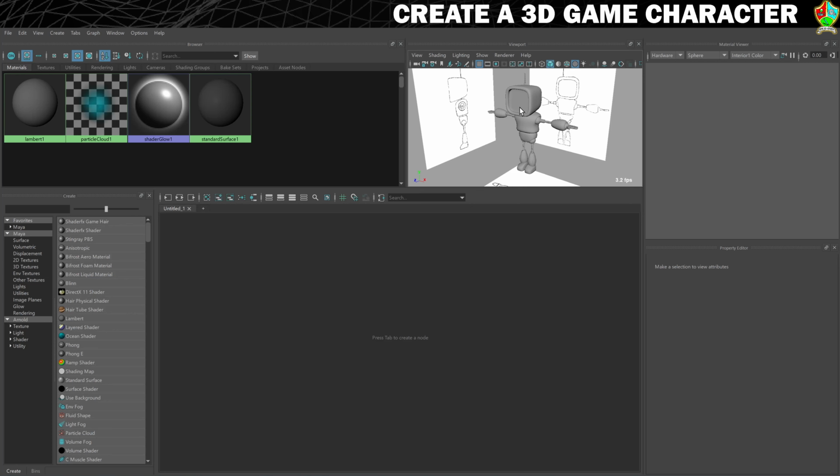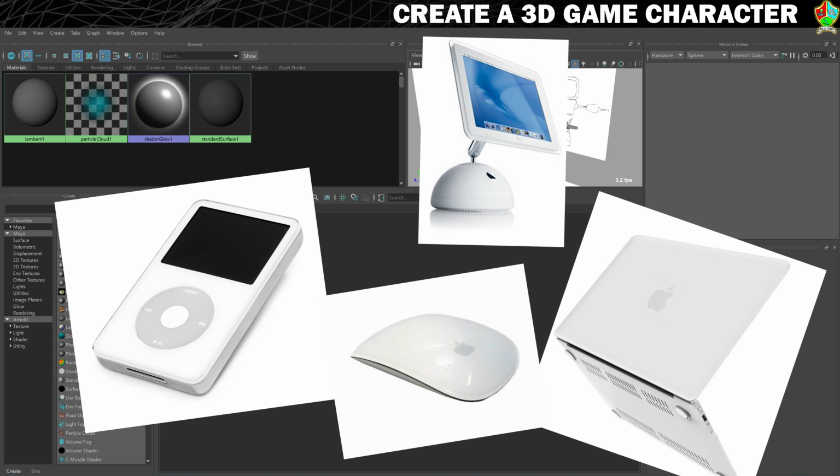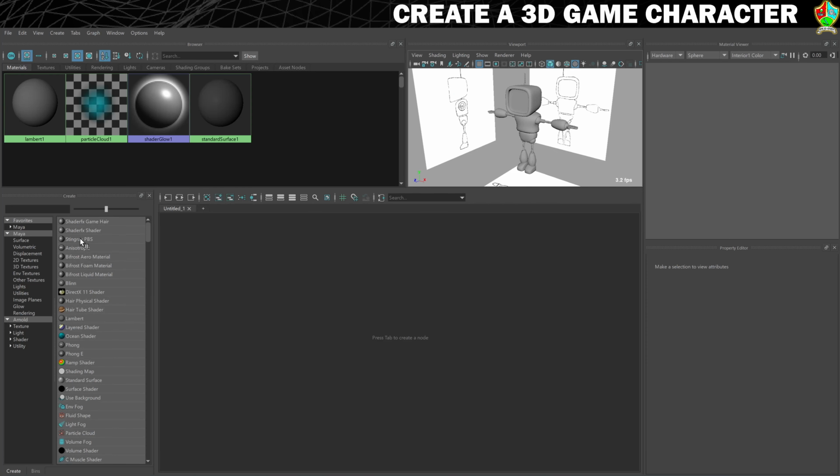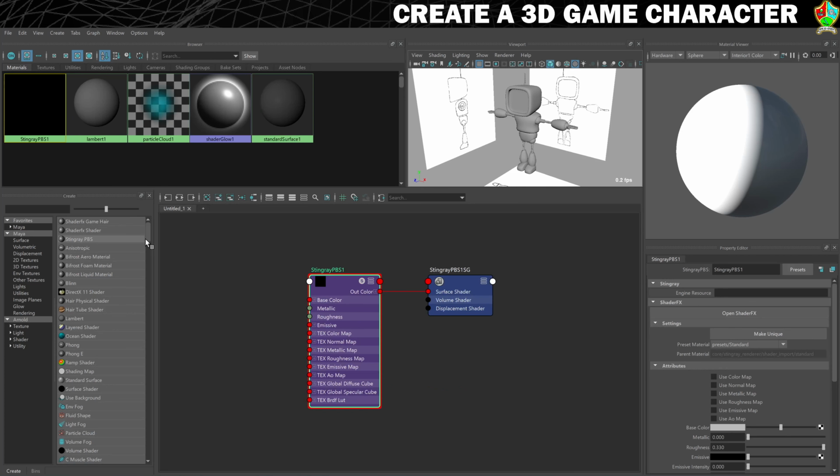The first material we'll create is going to be a glossy white plastic, something that looks very Apple from the early 2000s. So we'll create a new Stingray PBS for that. I'm going to name all of these, so we're going to call this M_white. The M denotes that this is a material. And then we just create what we want here.